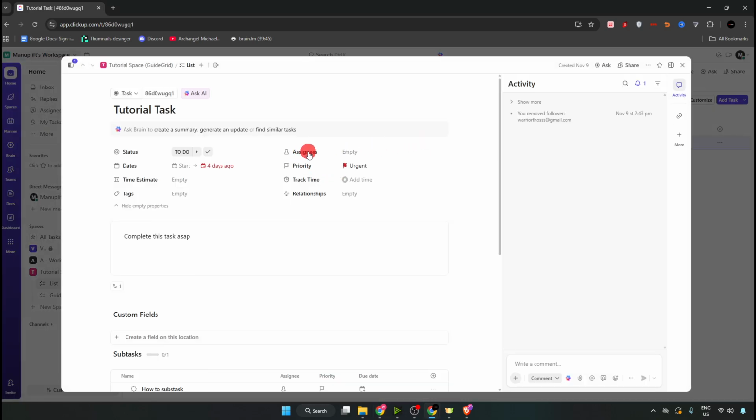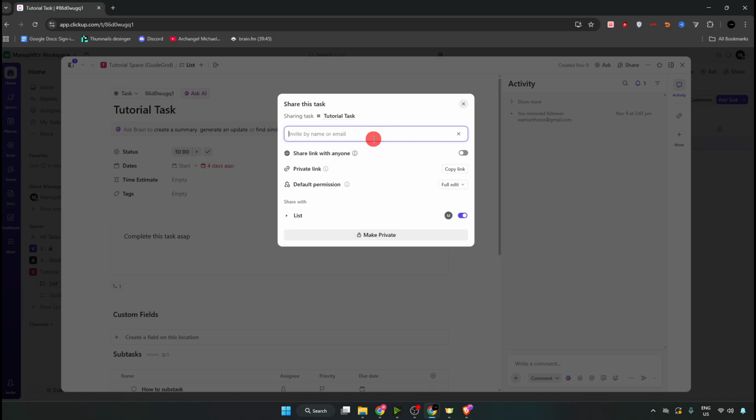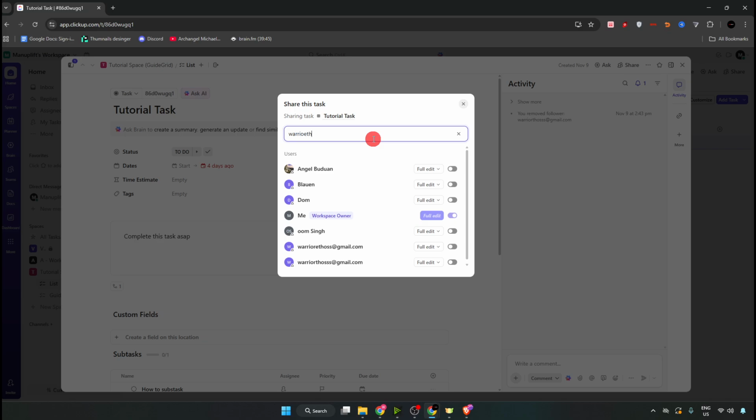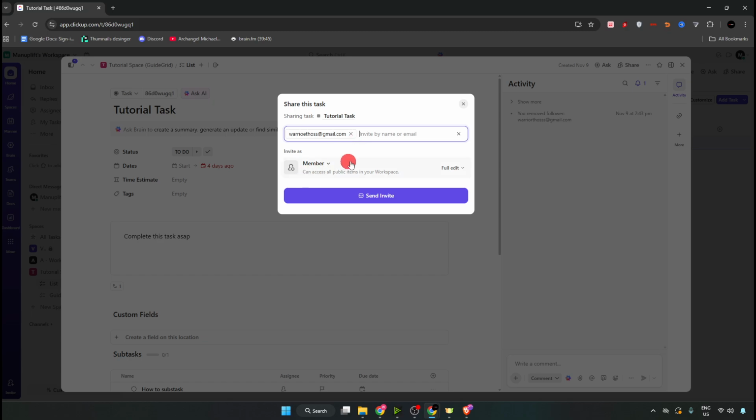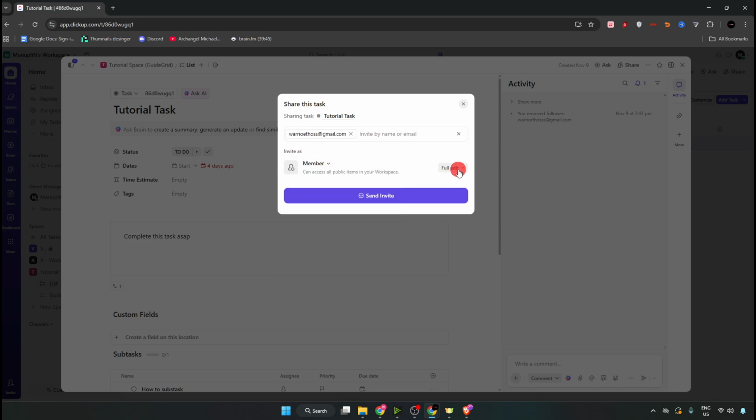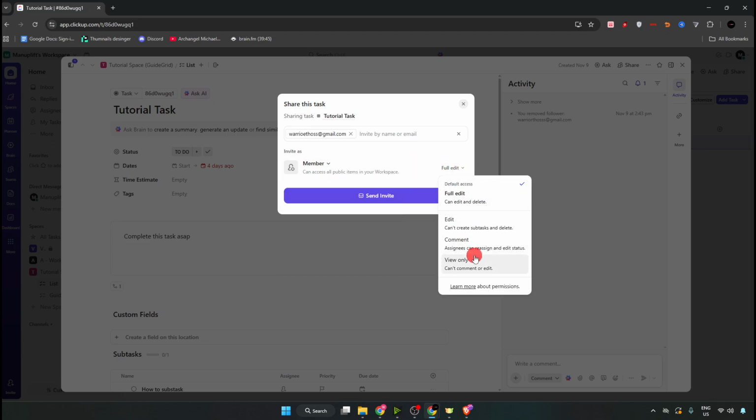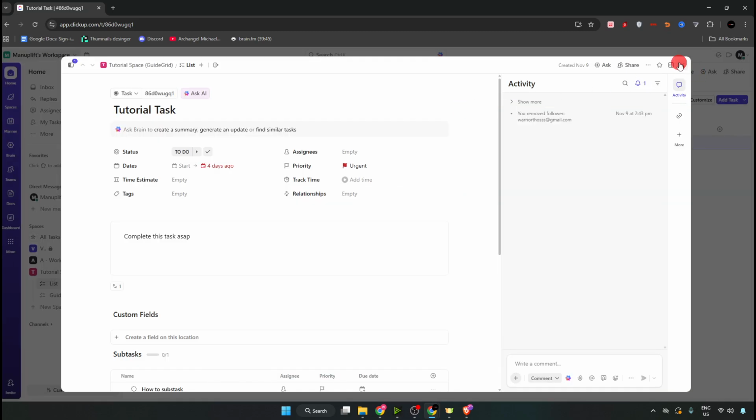And here, go to assignees and type the person's email over here. Now click on invite. As you can see, you can change them from member to limited member, guest or admin. You can also change the permissions from full edit to edit, comment or view only. After that, just click on send invite and you will be good to go.